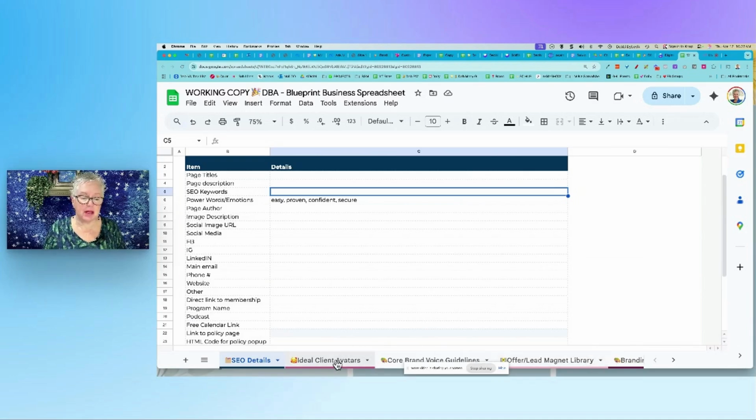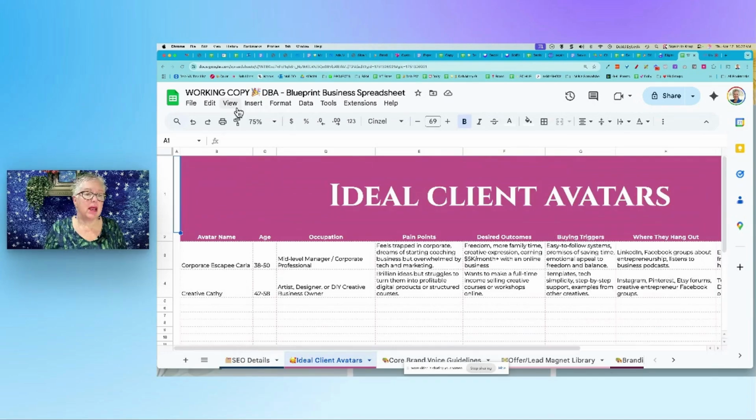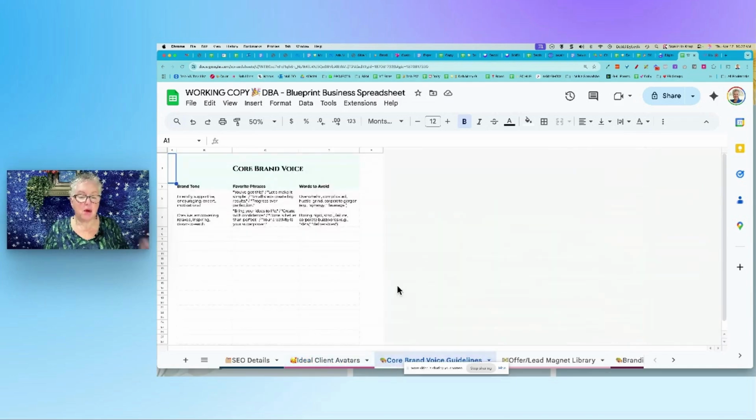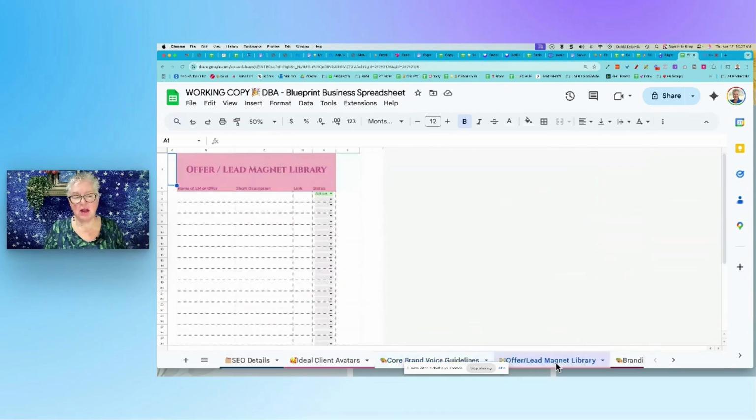In this blueprint, I also have some other tabs that I refer to again, so that I have that consistency. Whenever I'm building out something, you have to figure out who is your ideal client and what's the pain point, desired outcome. All of this stuff takes that brain power, right? So instead of reinventing the wheel every time, I've got everything here. My core brand voice guidelines, different phrases that I might want to use, words to avoid. I'm just going to quickly go through all of the tabs in this.